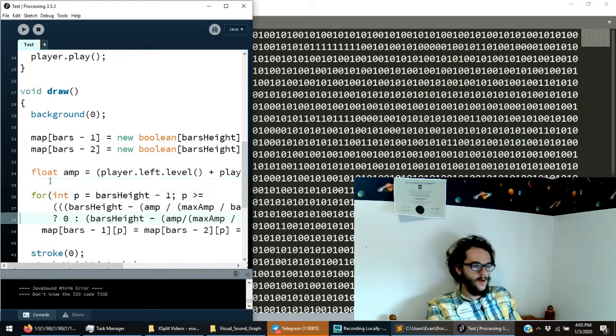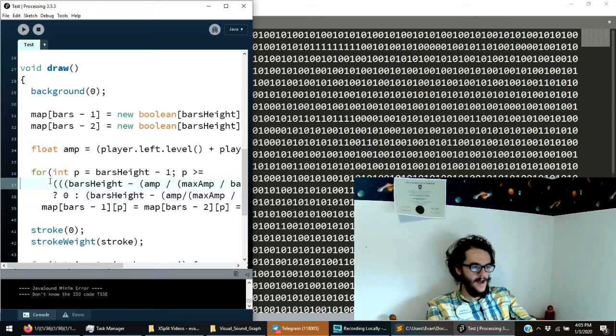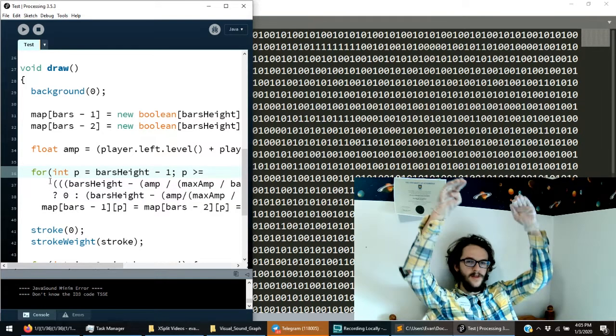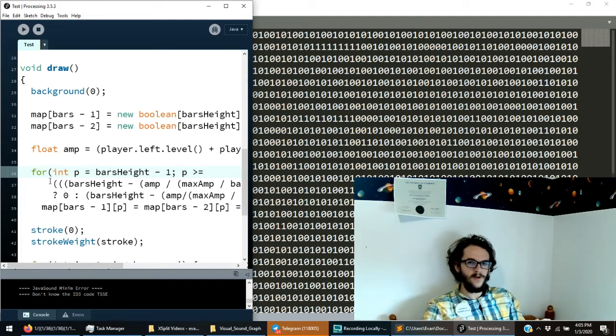The next thing I'm doing, you'll notice in this for loop here, I'm having this integer p set to the bar's height minus 1, because the bars start on the top and they go to the bottom. So the bar's height minus 1 is going to take the lowest level of the bar, which in this case is the bottom bar. And we're going to count upwards as we go through the for loop, doing a reverse for loop here.